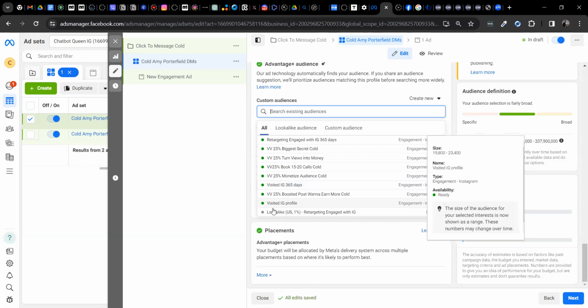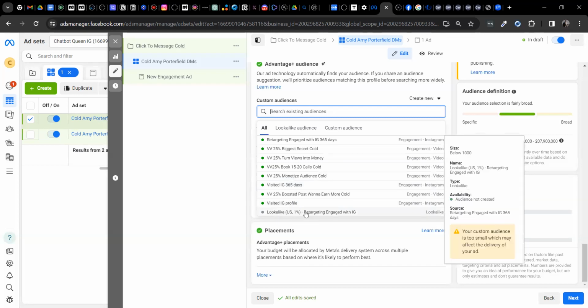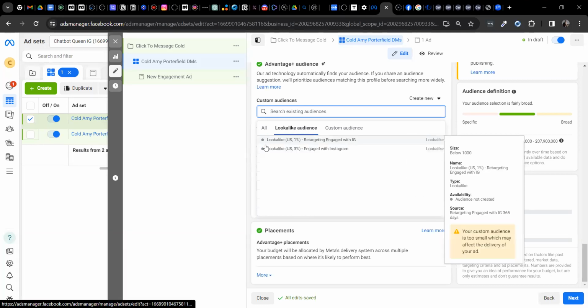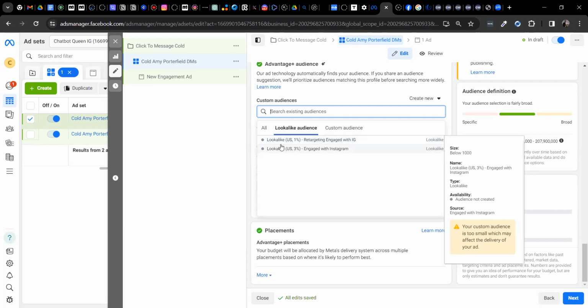And here, lookalike is the cold audience, okay? It's not warm audience. You can create a lookalike audience from the custom audience, but this is the cold audience, the people that don't know you. Here you can have those lookalike audiences, but they are cold.